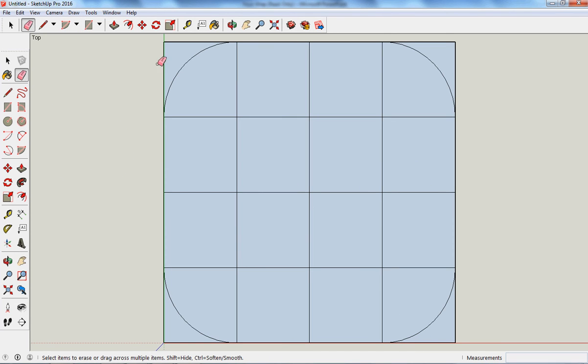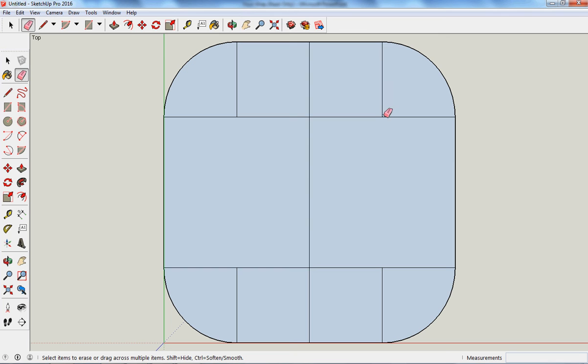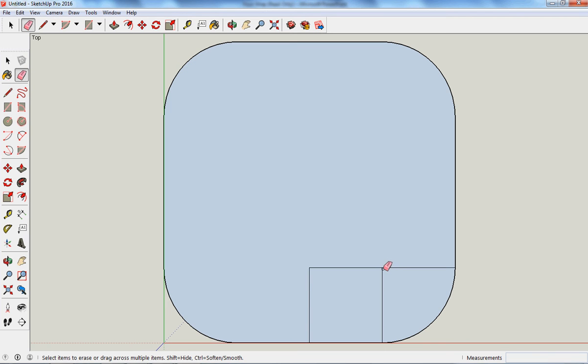I can now click on my rubber and remove the bits I don't need. So there and there and there. And again, the same thing in the middle here. Anything that goes blue is going to disappear. Oh, there we go. So now that's my 5 centimeter square with rounded corners.